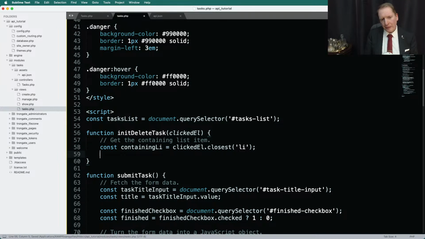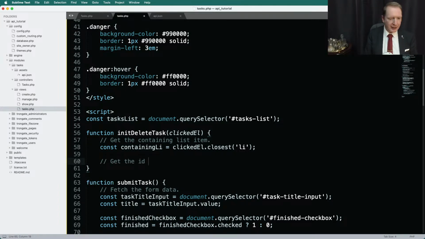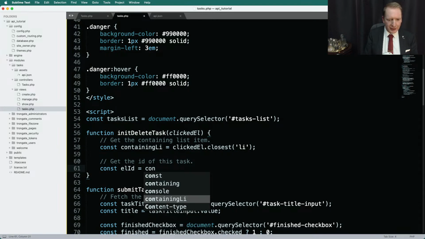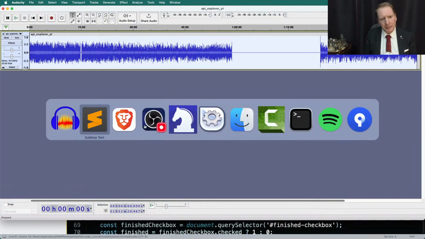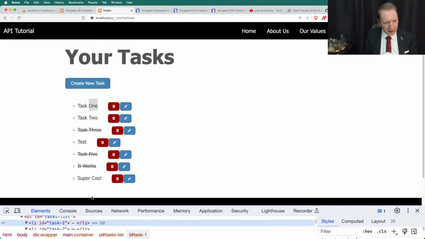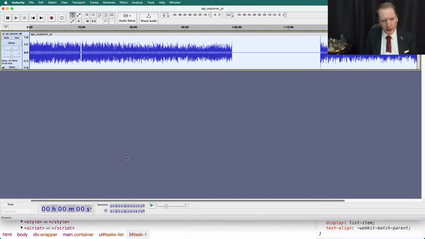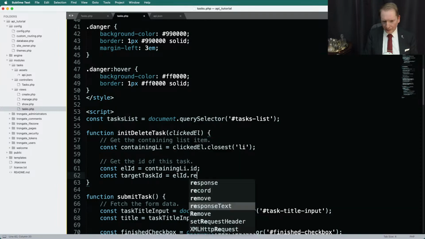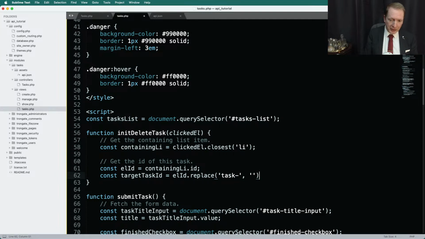There you go. Then I'm going to get the ID of this task. So how do we do that? Well, we can say const elementID is containingListElement.id, but remember, all of these things have got IDs that are like task-1 and things like that. So we're going to say const targetTaskID, and it's going to be elementID.replace task- with emptiness. That's going to produce a target task ID.